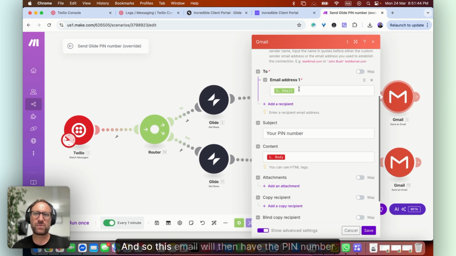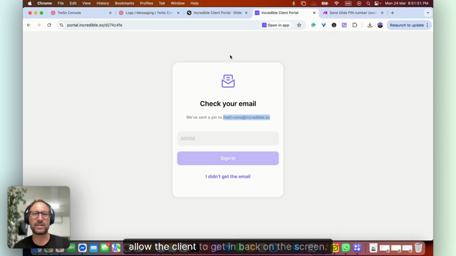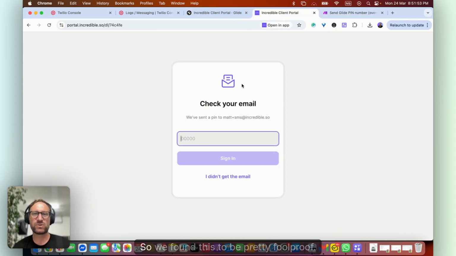And so this email will then have the PIN number sent that was originally by Twilio, and that will allow the client to get back in on the screen. So we found this to be pretty foolproof. Feel free to use it. Let us know how you find it. We know it's a bit of a faff.